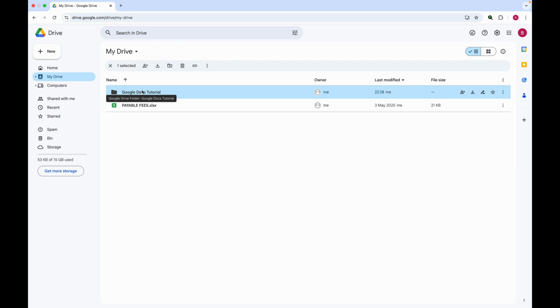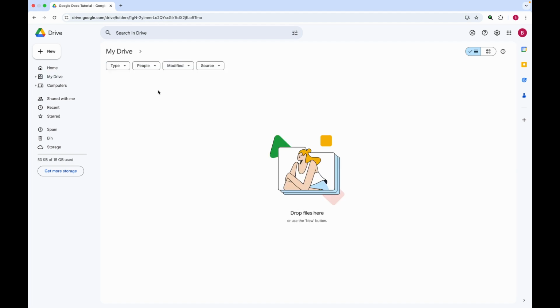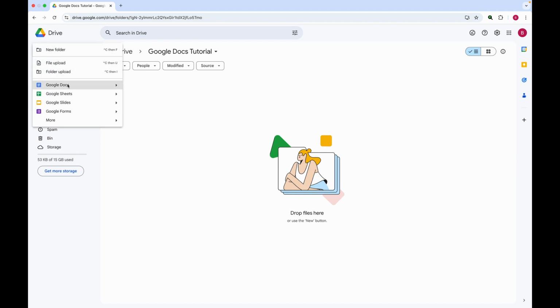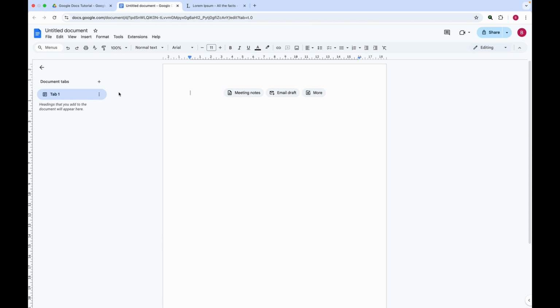Now that we have our folder, we are going to double click on our folder and then we select new over here. Then we click on Google Docs. This is the interface for Google Docs. Over here, you can type the name of your document, I would say tutorial, all right, and then it saves to your drive for you. You don't have to save anything, it automatically saves to your drive for you.